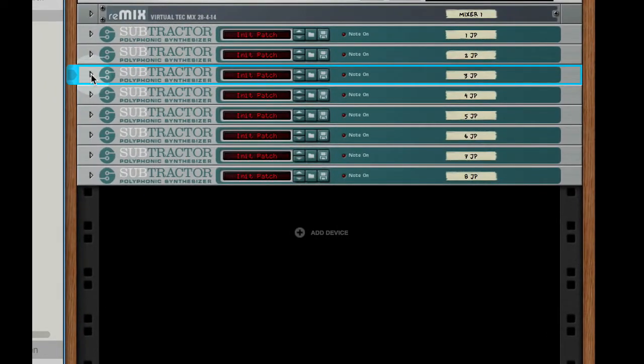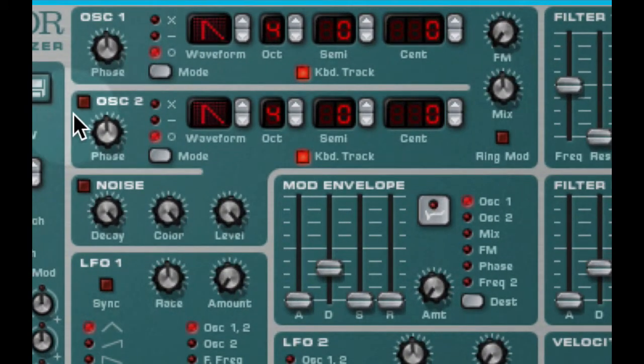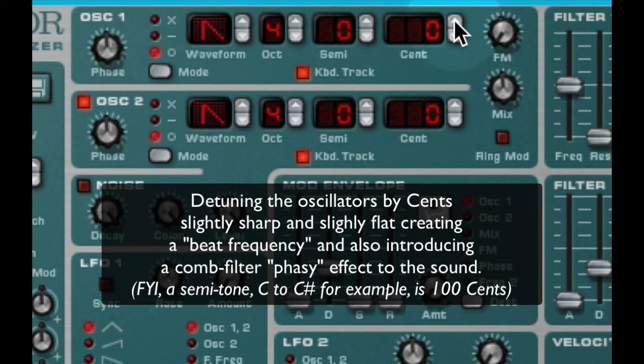For subtractor number 3, let's hit the down arrow here and expose the front panel. For this one, we're going to be enabling the second oscillator, and then we're going to use the detuning function by cents to fatten up the sound and to create what's called a beat frequency. If you've ever perhaps tuned a guitar where you fret or you play the harmonic at the 5th fret and then at the 7th fret and then tune the 2 strings together, you know that you can hear that beating, a very kind of a slow beating between the 2 strings. That's what's called a beat frequency. That's a third frequency produced when you have 2 frequencies that are very close together.